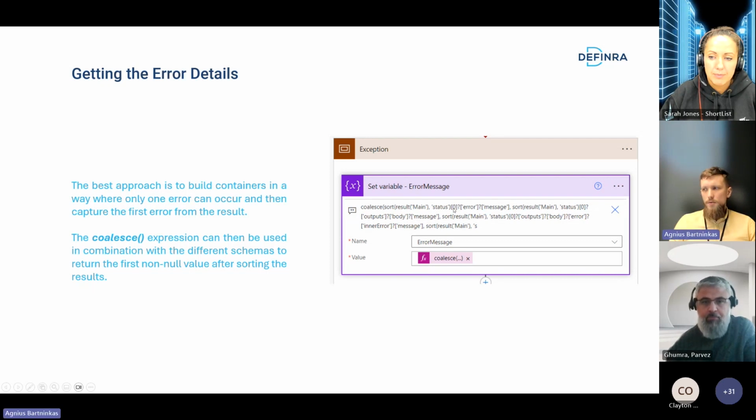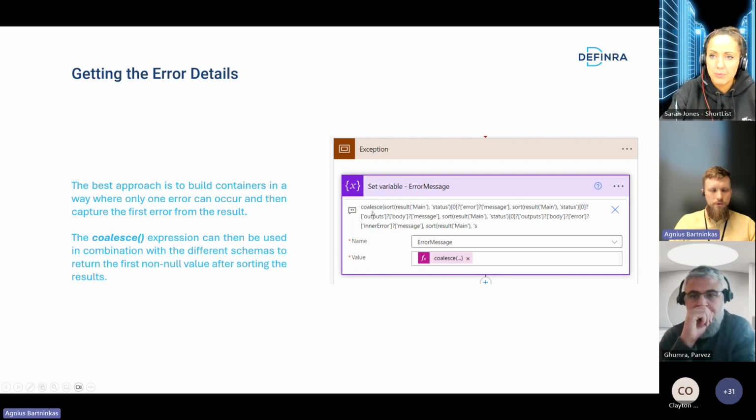And then we get it using an index, and then we parse it using the actual schema that we expect the error message to be in. We do the same thing with all four schemas, and the one that doesn't return a null value, meaning the one that captures the error message, will be the one that coalesce returns. That's essentially the idea behind it. So this can be expanded to as many schemas as we find, if we find any further in the future for some reason.